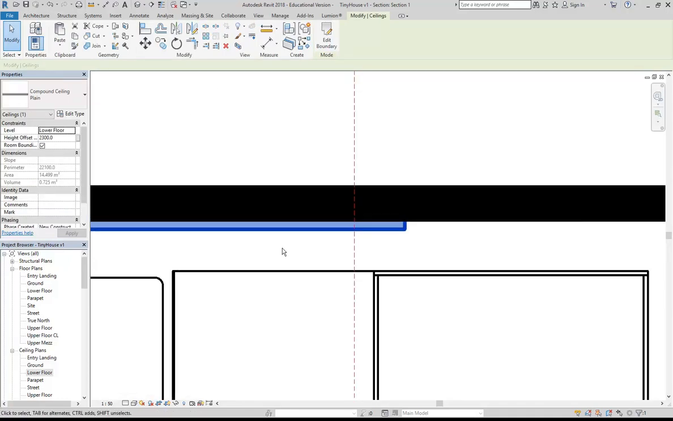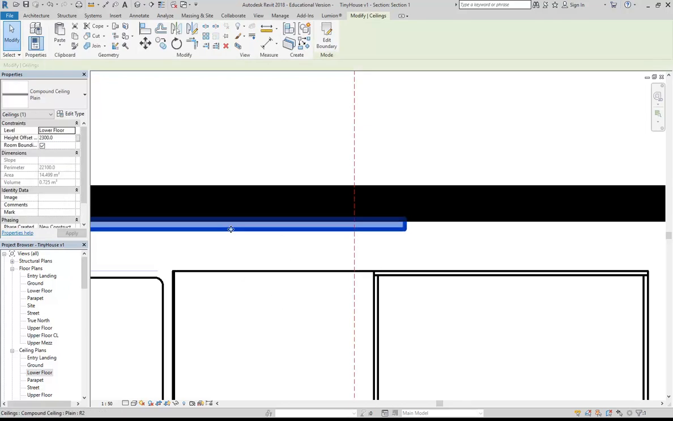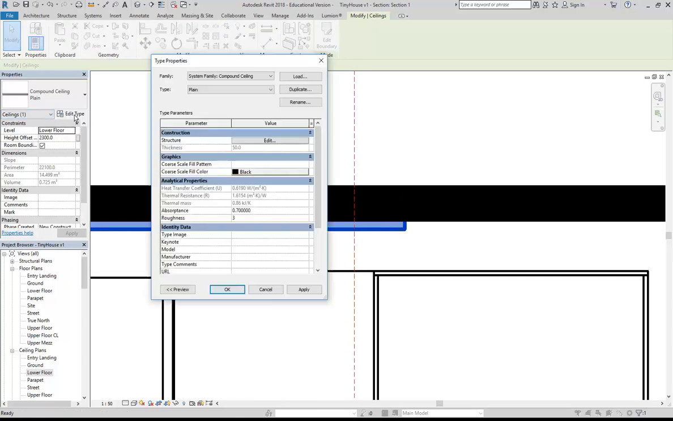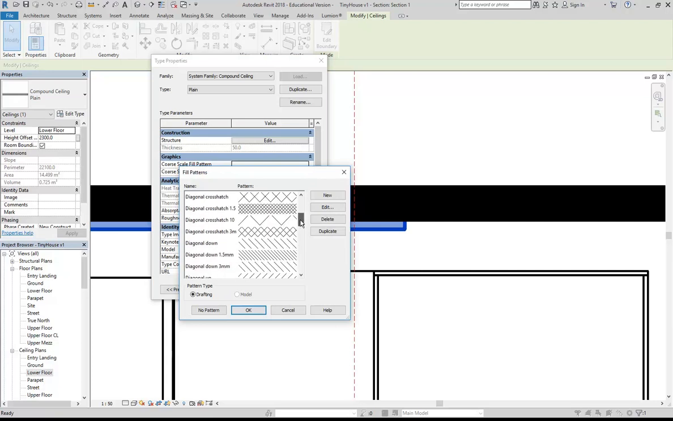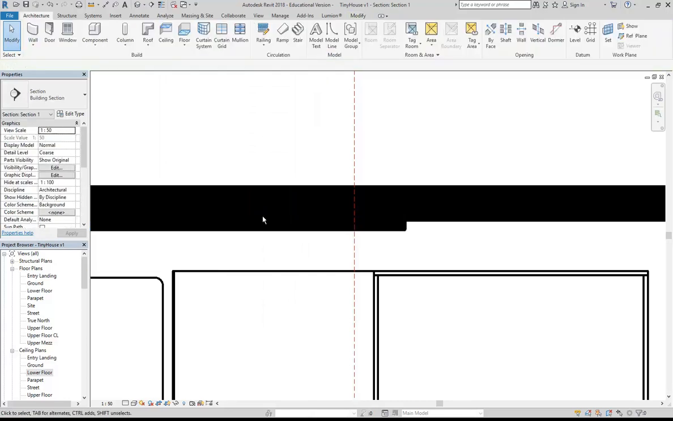Now it's showing up white even in this section just because of the coarse fill option. So I'll just select that ceiling and show you. If I go to Edit Type, it's got the coarse scale colour set to black, but there's no pattern there. So I'll just click there and browse and choose solid fill, just so that it reads the same way as the floor with that nice black fill.